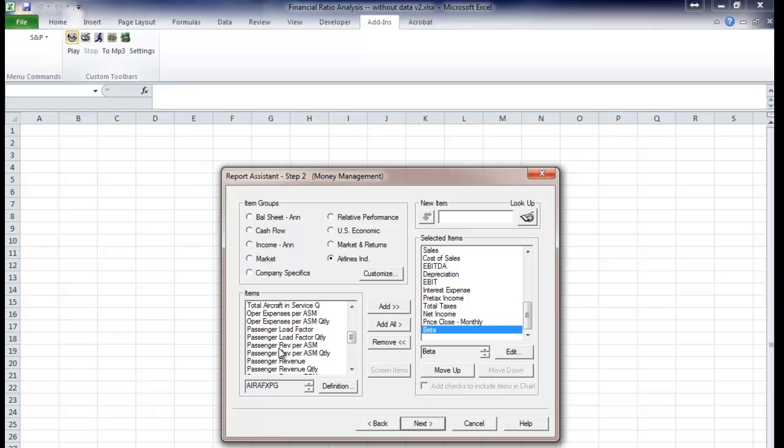Some items that I might want from the airline industry are passenger revenue per available seat mile, the load factor, it's right there, operating expenses per available seat mile, and passenger revenue per available seat mile.